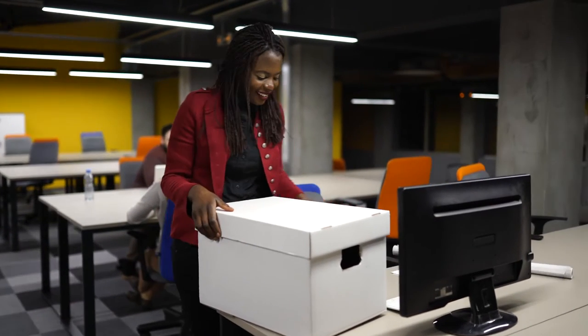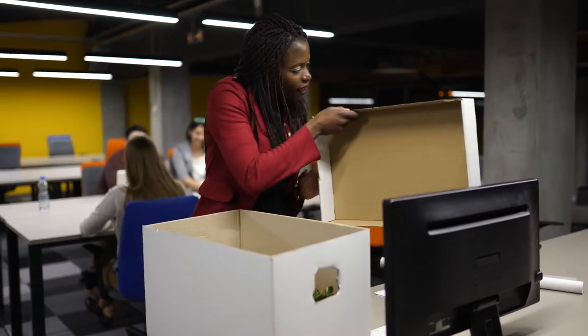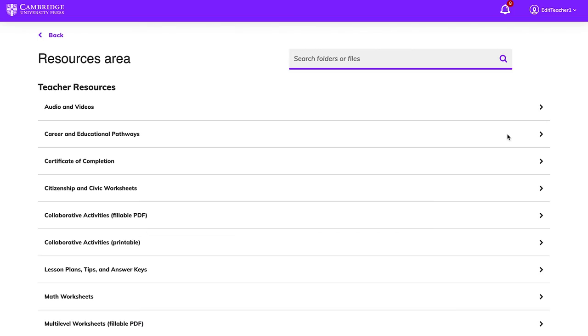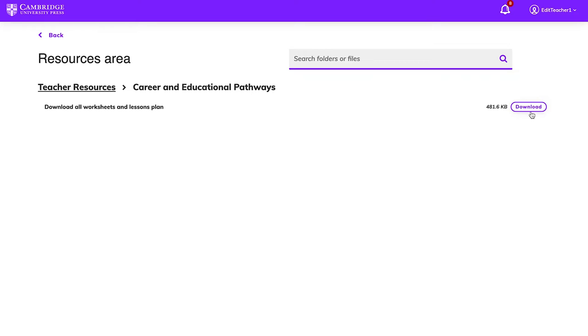Your students need to succeed, whether they are starting a new career or furthering their education. An easy-to-use career and educational pathways program helps students to actively take part in building a career and educational portfolio.